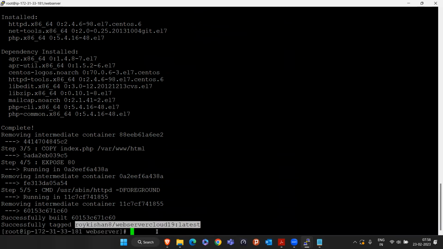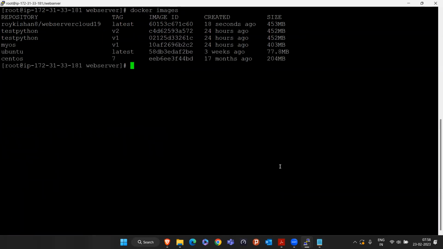Once everything is done, simply come here and write the command docker images. You'll see that one image is created. And see, the size of the image is a little bit more now, 453 MB. Why? Because it contains some extra software: net-tools, httpd, PHP. This is the new image we created. Once this image is created, from now on whenever you start a container from it, your website is going to be active automatically.